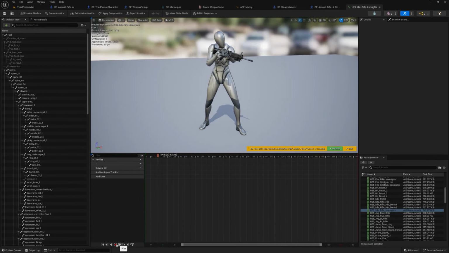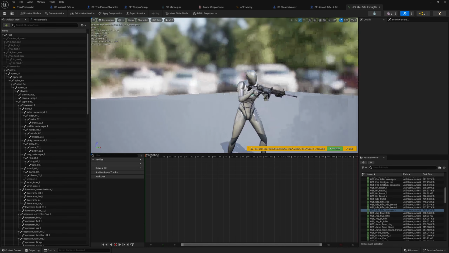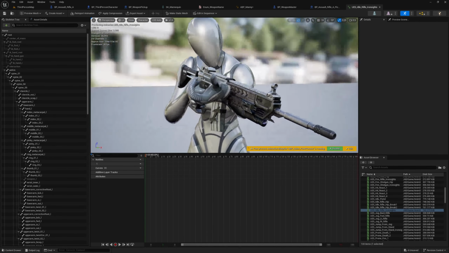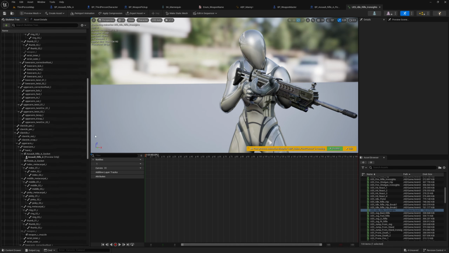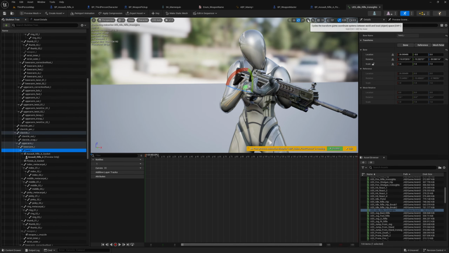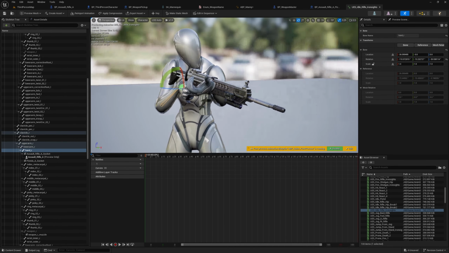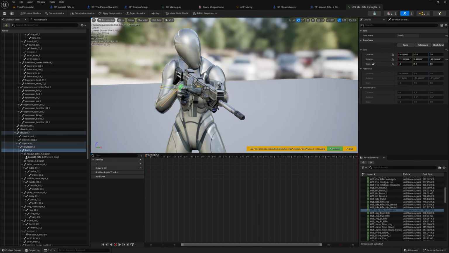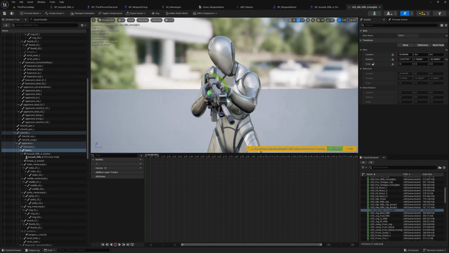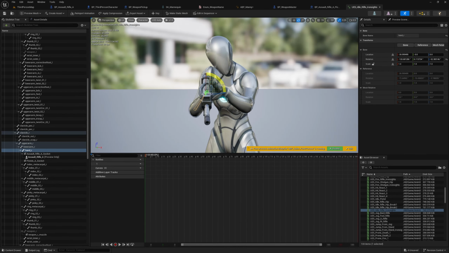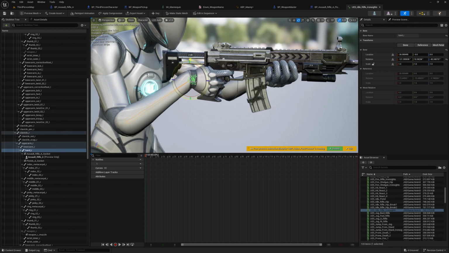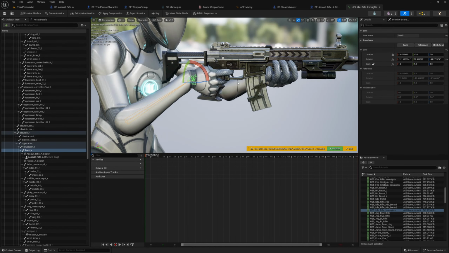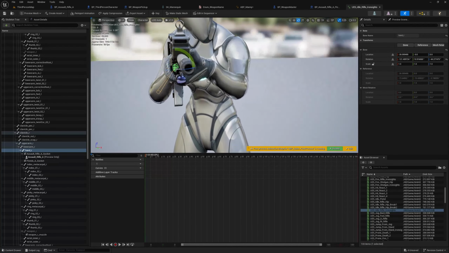We can pause this and take it back to the first frame, and we can start messing around with this animation. So let's start by just grabbing the right hand, and I'm going to change this to world space up here and just line this up a little bit more. Straighten it up like so. And I might even just place that into the left hand and call it a day.